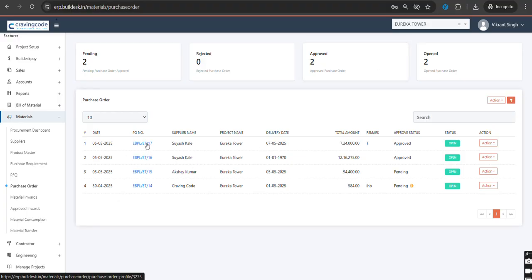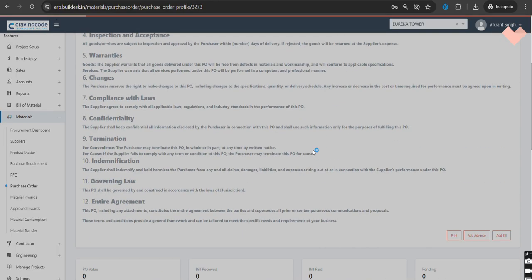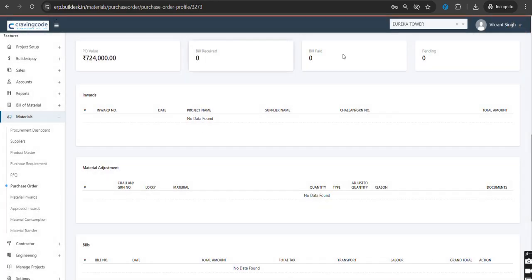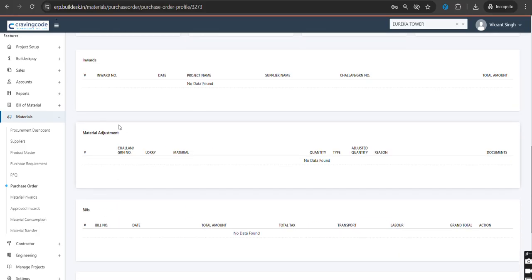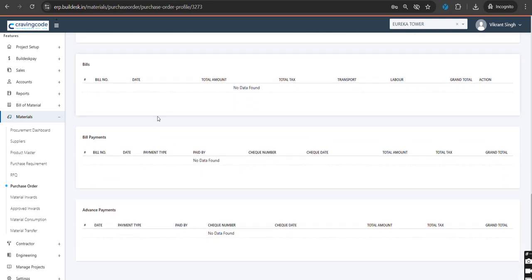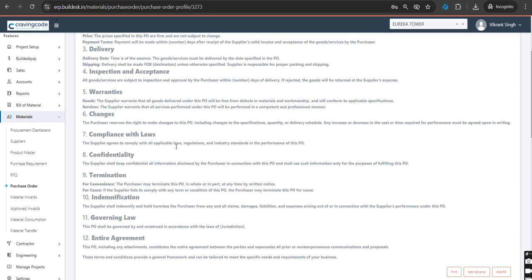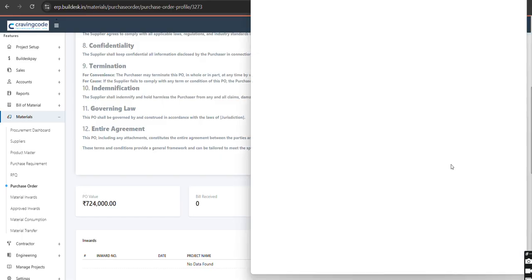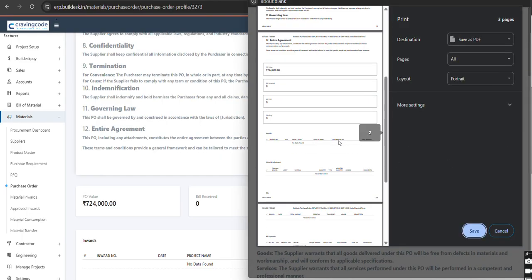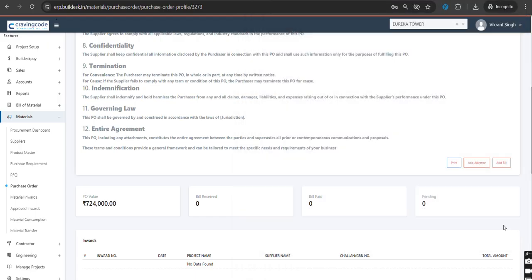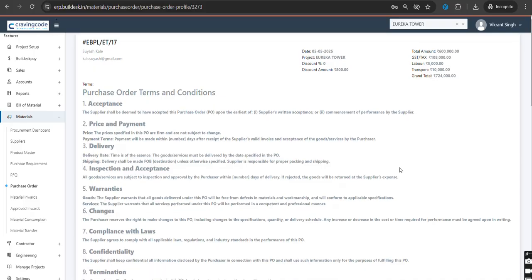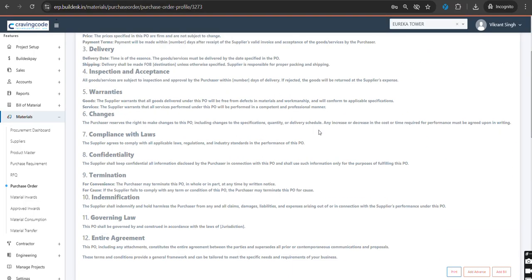If I go to a specific purchase order which is approved, then I can see what is the value, what is the bill value, what is the other value, and against that what material inward happened, what material adjustment happened, what bill came for that purchase order, what bill payment has been done, and what advance payment has been done. So almost everything gets mapped within the system. And if you want to look at the value of everything, to summarize everything, you can even take it from the system itself. If you are making any kind of advance payment or adding any kind of bill payment, that can be mapped from here.